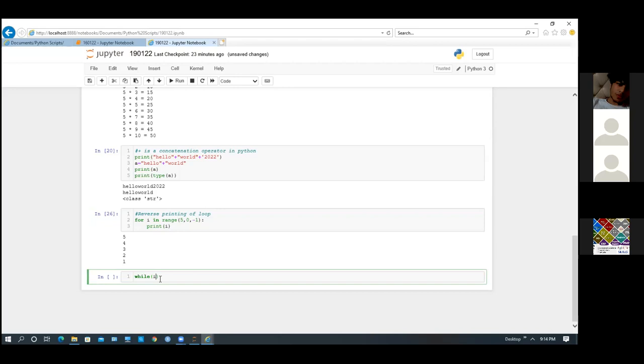while i equals 5. I can write i plus plus, whatever I write. Let's print it.